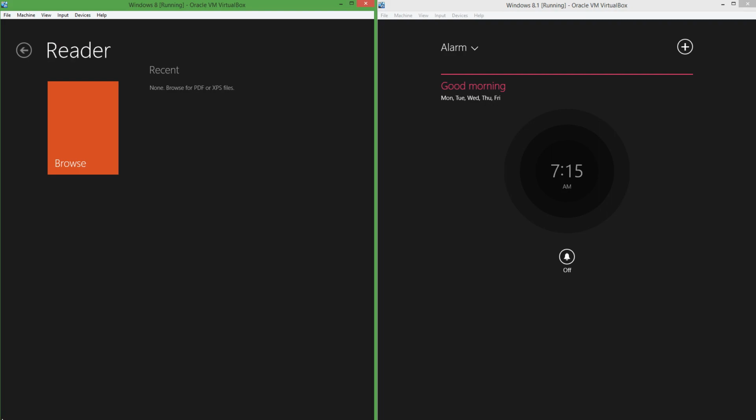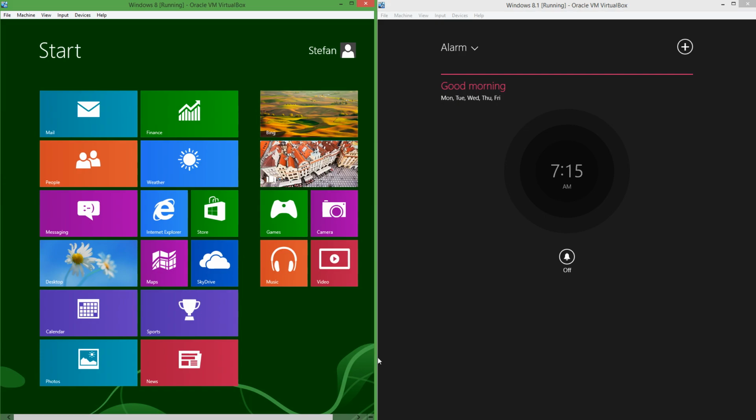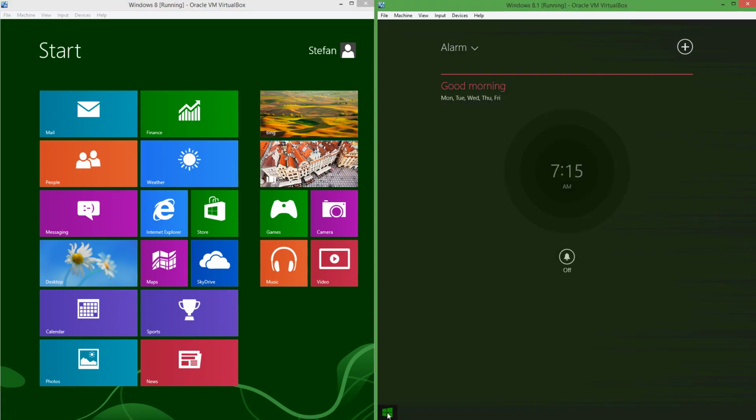In Windows 8 when you put the mouse to the bottom left corner of a Metro app you get a thumbnail of the start screen. In Windows 8.1 you get the Windows logo.